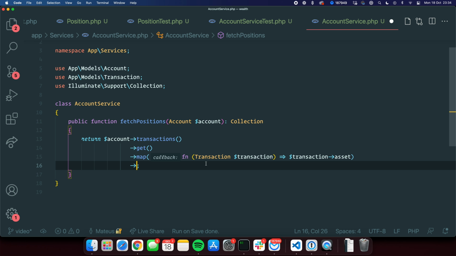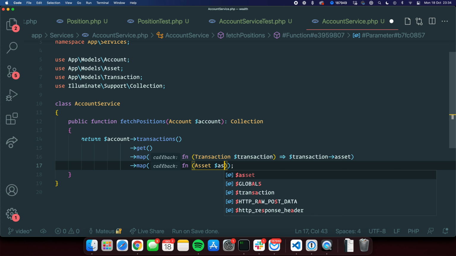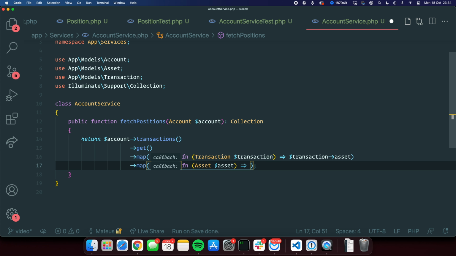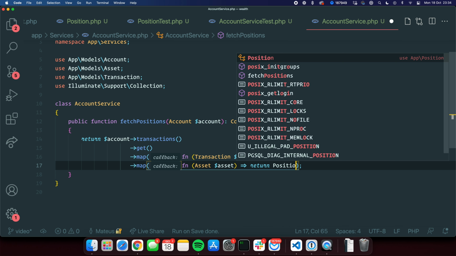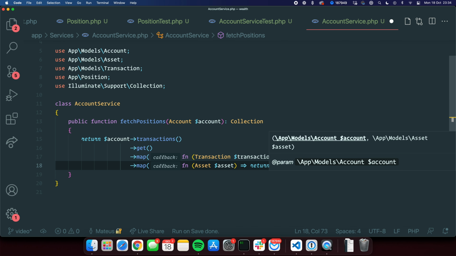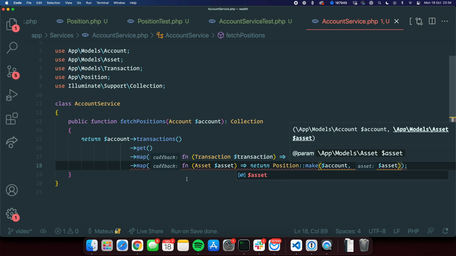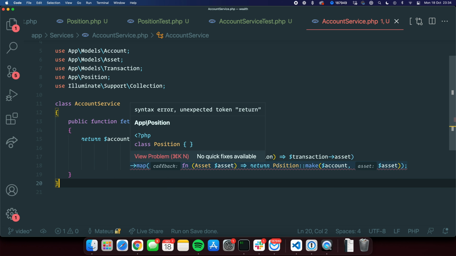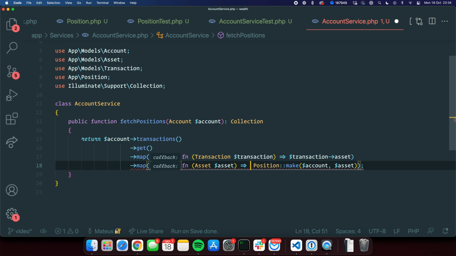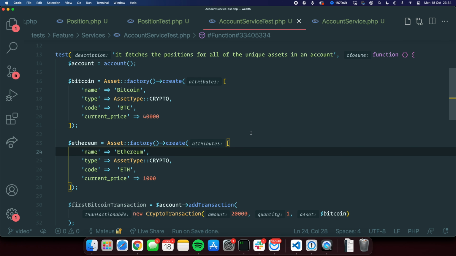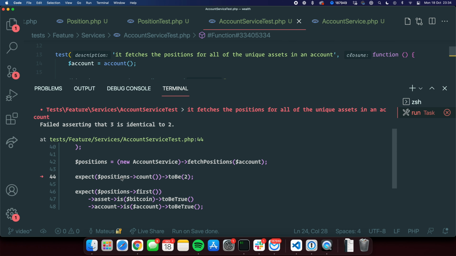So what we can do right now is we can map it to a position. So we can say return position, make. We already have the account, and we now have the asset. And why is this unexpected? Oh, sorry, short closures. If we run this now, you can see it fails on the quantity.